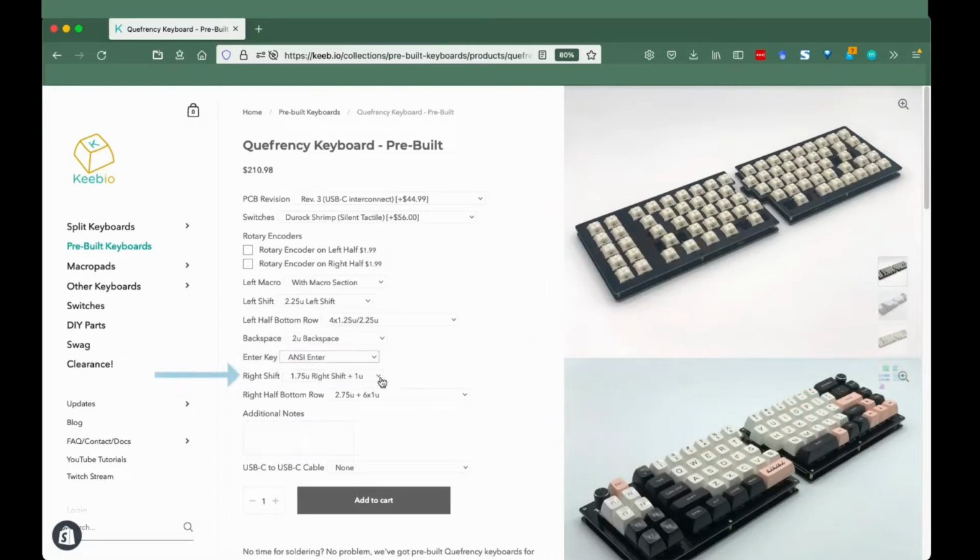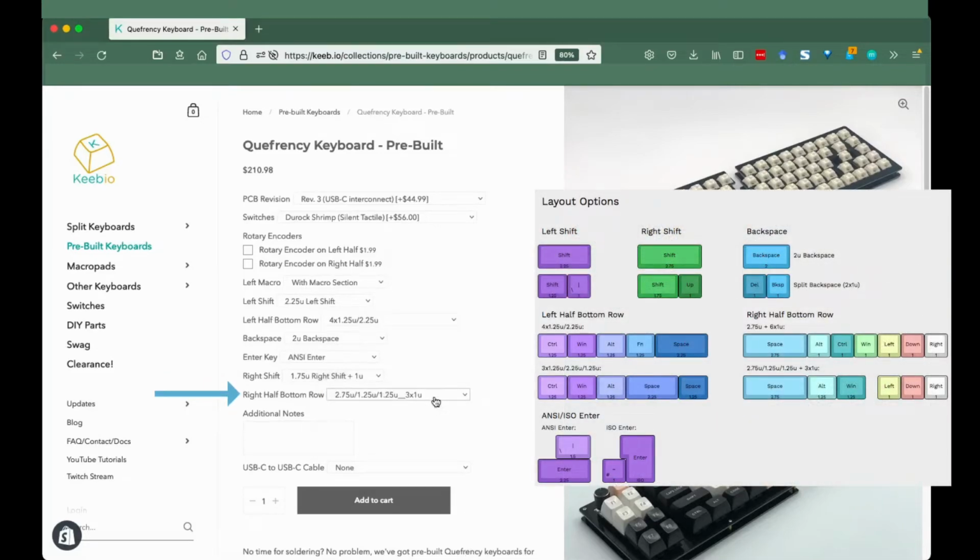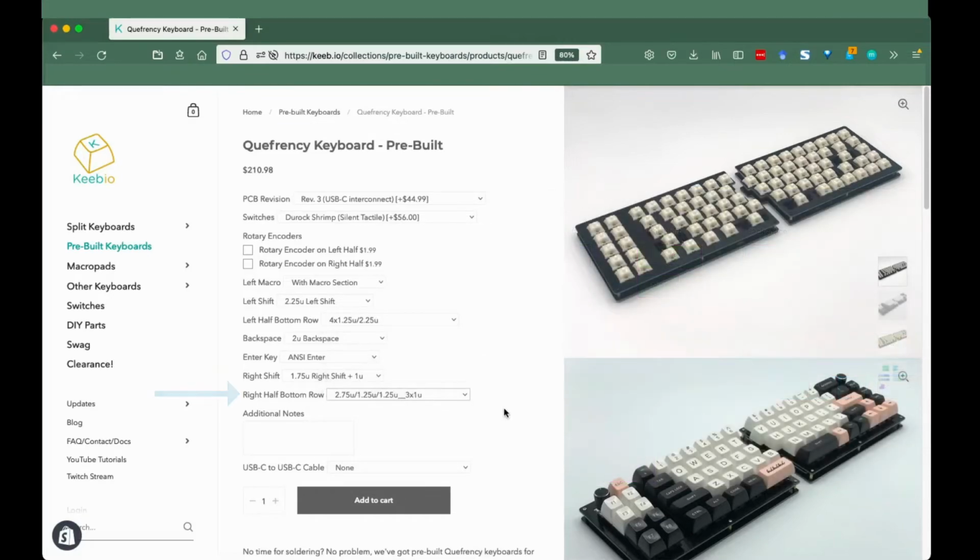Right shift. Similar to the left shift, the choice is yours as to whether or not you want a larger key or two keys. Right half bottom. It looks complicated, but this is giving you the chance to choose your arrangement of keys like the left half bottom.